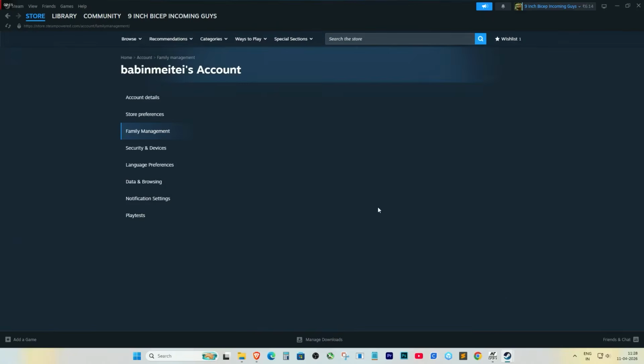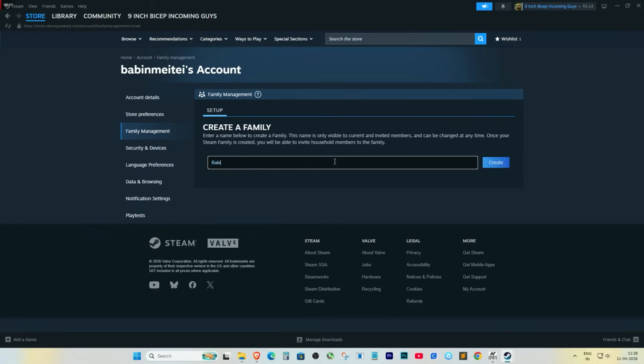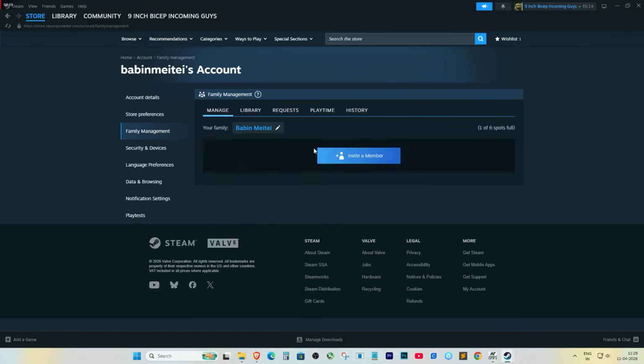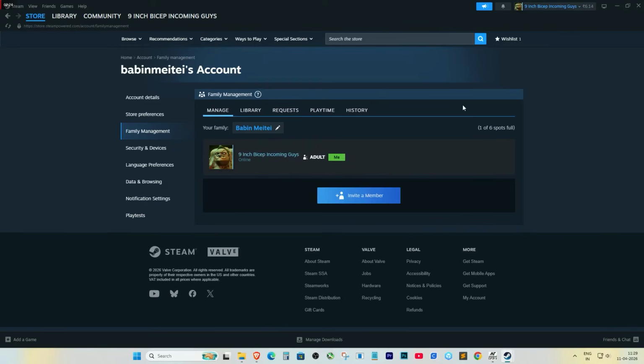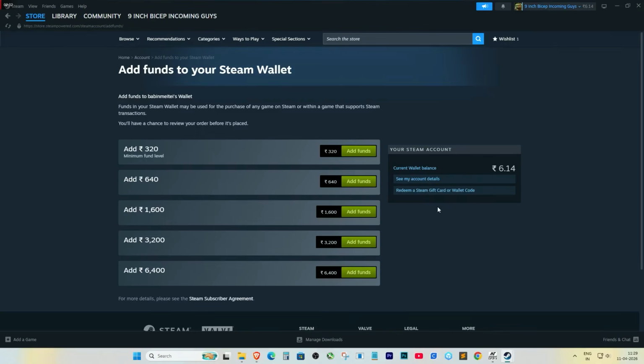Now after adding the money, I will show you using my other account which already has money in it. And as you can see, there is no more error saying "Failed to create a family. Limited accounts are not able to create a family." And yeah, that's how it works.